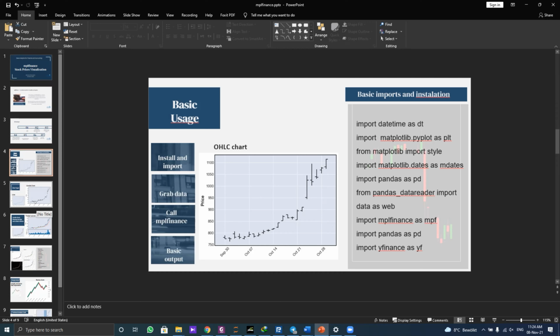One of the beauties of MPF Finance is that it uses dates as an index, so you don't have to set the index for your data later, and it's very intuitive for analyzing time series, and it would be very easy to use.